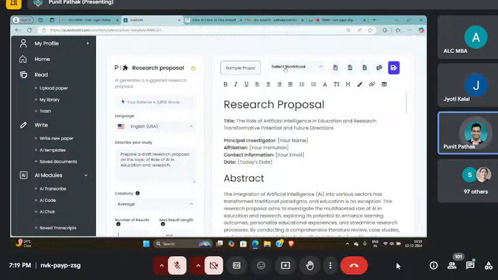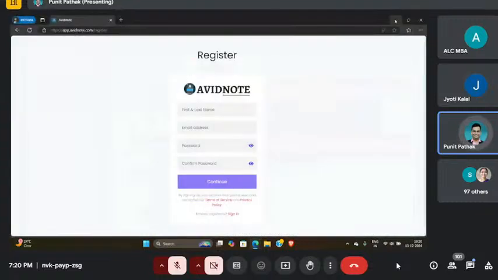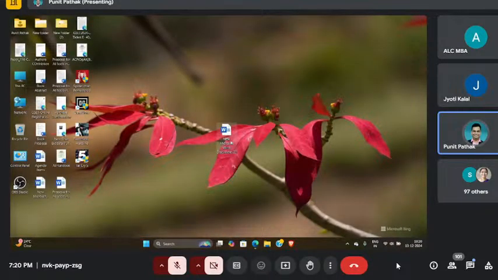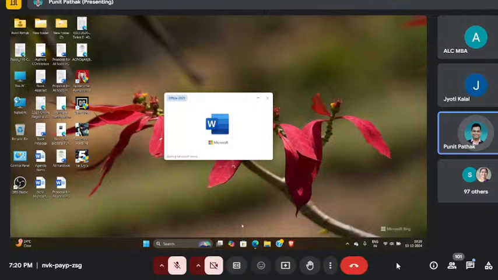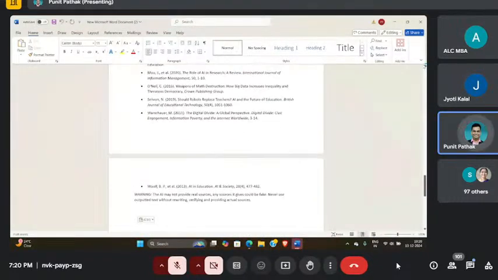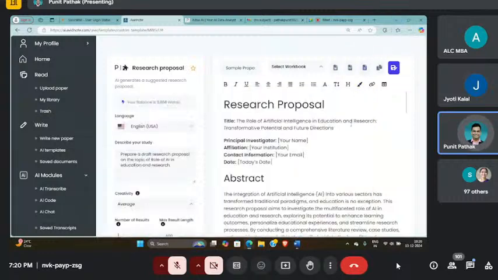Then apart from that, we can select any workbook if we have created. All that is there. I can copy this text from here. I can click on copy. In one click, it will copy the entire text. I can go to a new Microsoft Word or Google Doc, whatever I'm using, then I can simply copy paste it there. And if I don't want to do that also, another good thing regarding this tool is it will allow me to export this document in 3 formats.